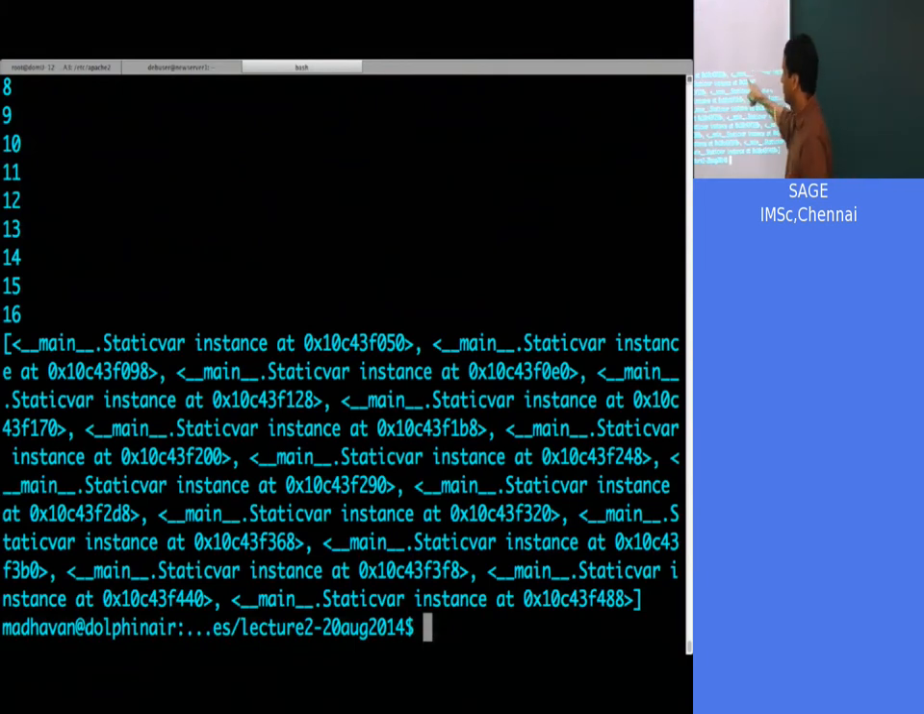Right. It's a list of some obscure memory address of an instance of static var, because I kept appending one more static var to it. So it's a list of objects. Okay, so we have a couple.